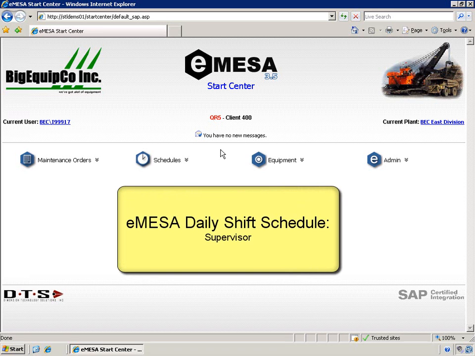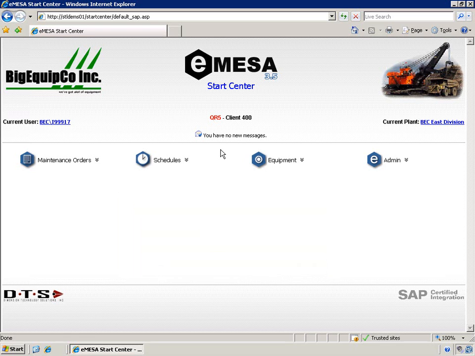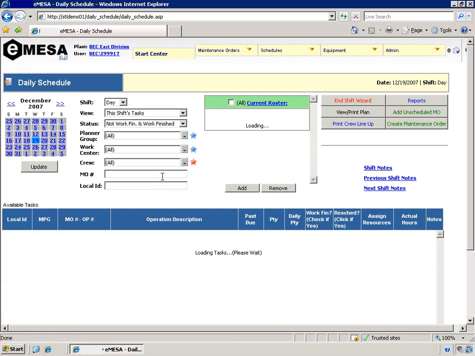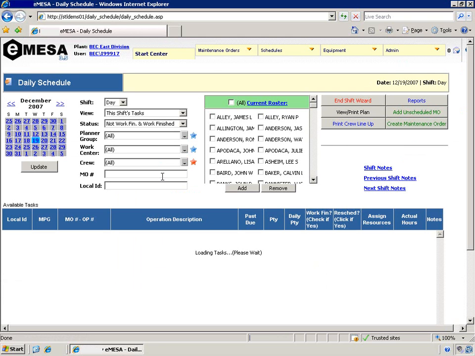Interacting with the daily shift schedule in eMESA. The daily shift schedule screen is a supervisor's workbench in eMESA. It's divided into 5 major areas on the screen, the first being the sort criteria, which allows the supervisor to select the date and shift along with other pertinent information.